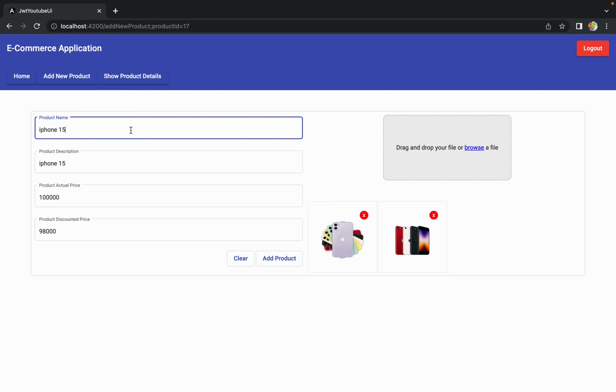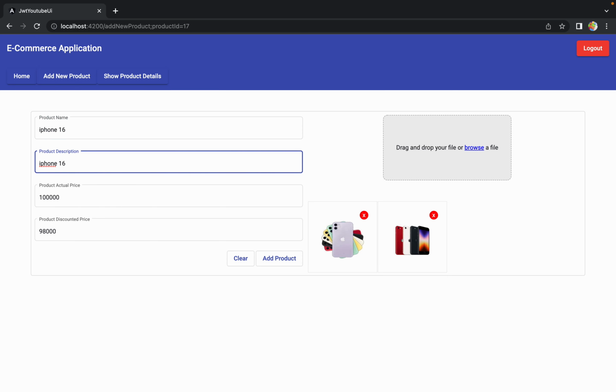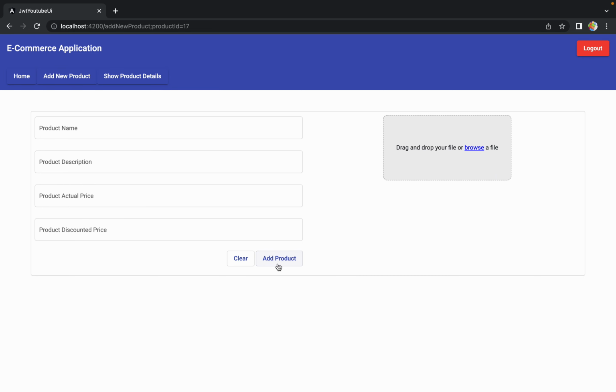Now let me do one thing. Let me change some of the information, like iPhone 16, and also try to remove one image. Let me remove one image, and now let me click on this add product. You can change the title of this button. As of now it is saying add product, but in actual we are updating the product, so you can change it. There is nothing to worry about. You can keep it as it is right now, or maybe we can see how we can change it. Let me click on this add product, and now everything is done.